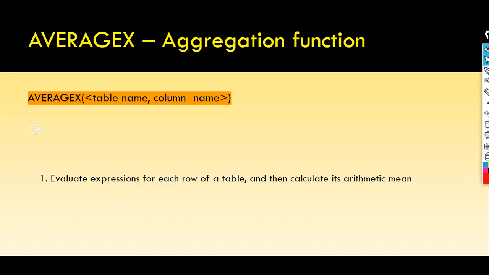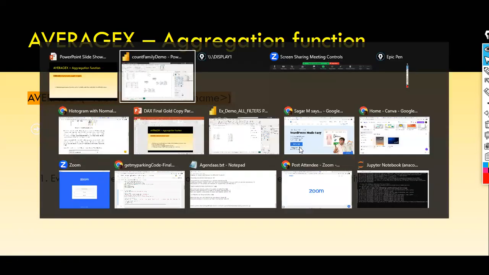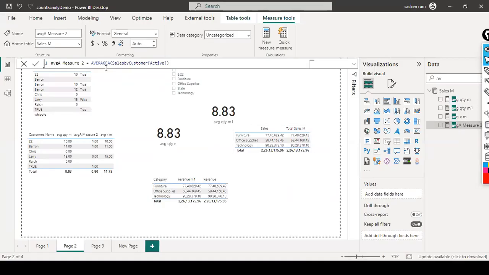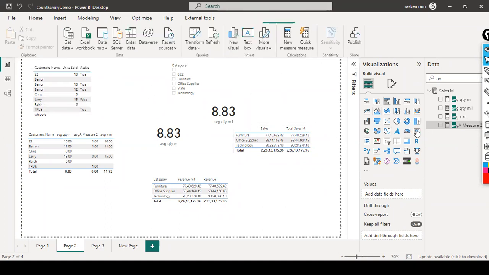Okay, and in case of Boolean value, look here, I have used the average on the Active column. Active column is a Boolean data type, true or false is there, right? So AverageA will work with the Boolean data type, and then the numeric, decimal, integer data types. Even in the case of AverageA, it skips the blank value. Okay, so I'm going to use this in a card visual.